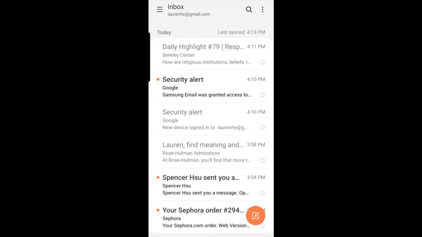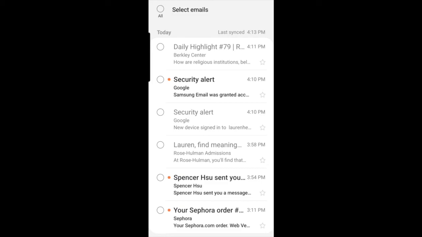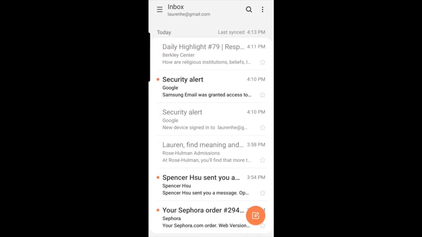And if you go to the 3 dots on the upper right, you can select multiple emails, and then you can move the multiple emails to a different folder or delete them or mark them as read. And lastly, you can mark an email as important by clicking the star on the right of the email.